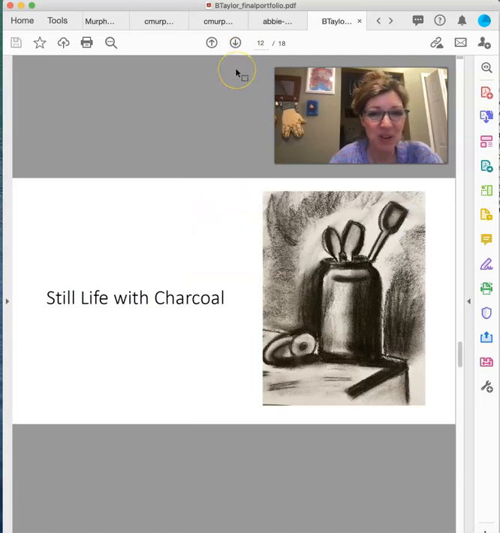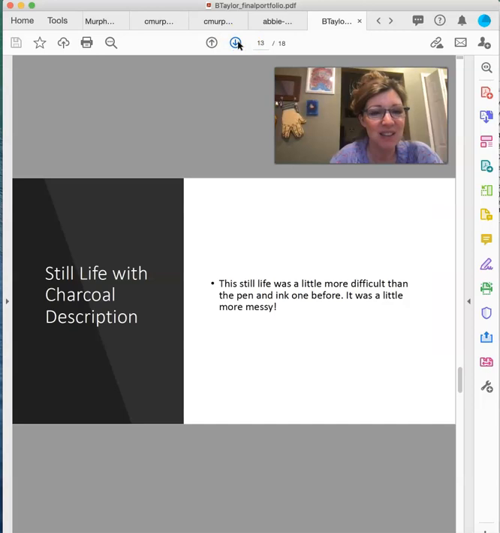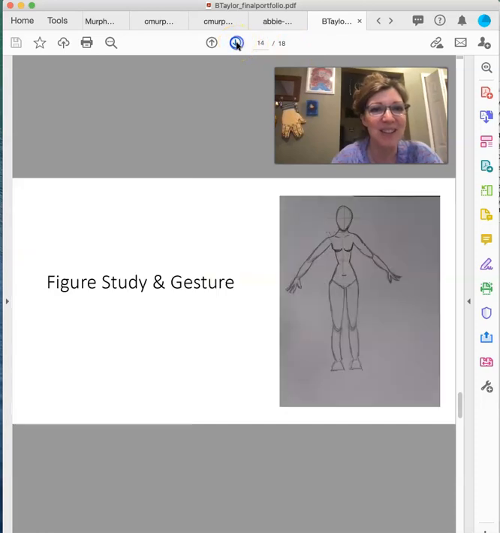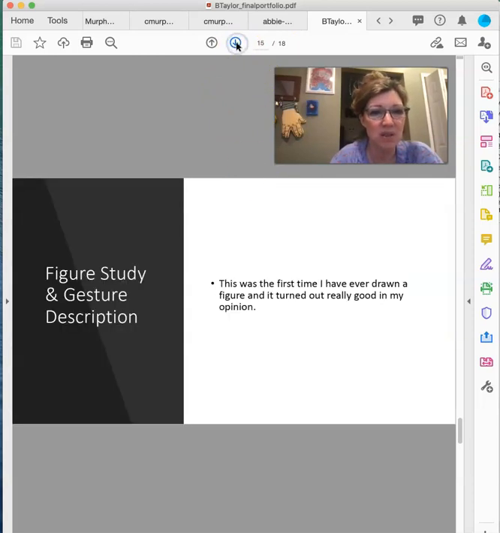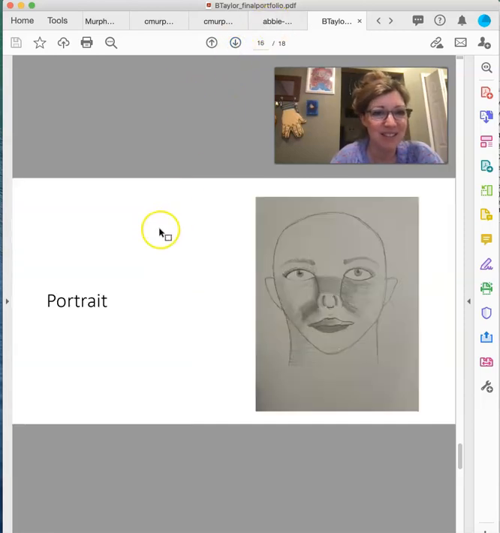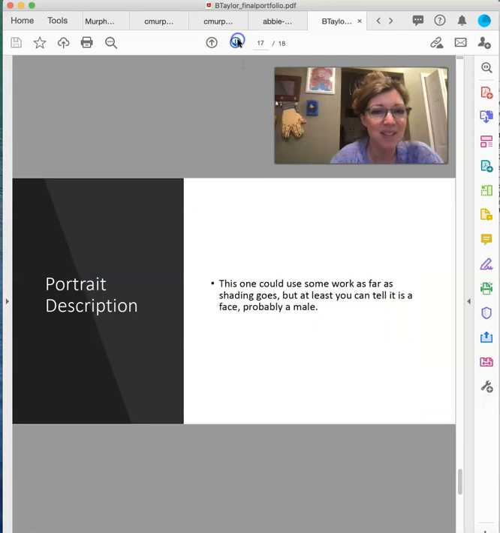Still life with charcoal. Wunderbar. Yes, charcoal is a mess. And it's like one of those things I avoid letting children use. My charcoal pencils are like gathering dust. Yes, this is beautiful. So well proportioned. Look at those arms and the hands. Gorgeous. I agree. Okay, and your portrait.